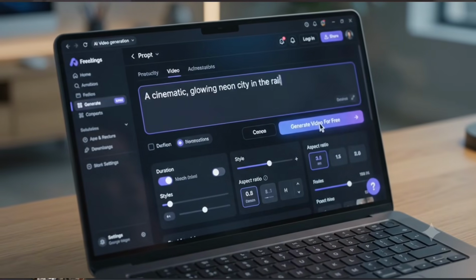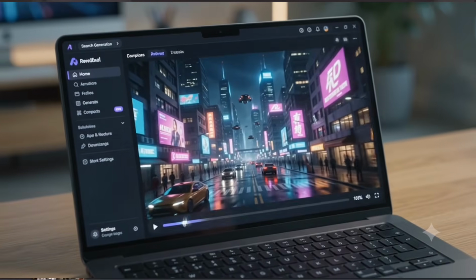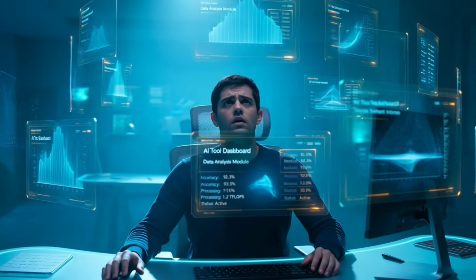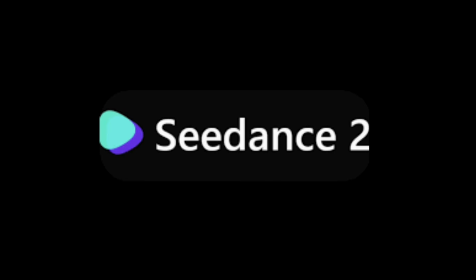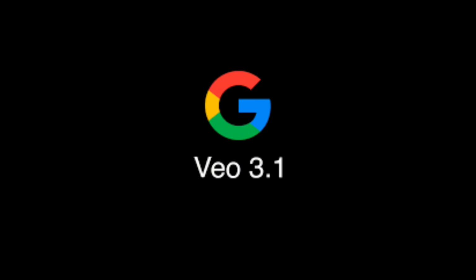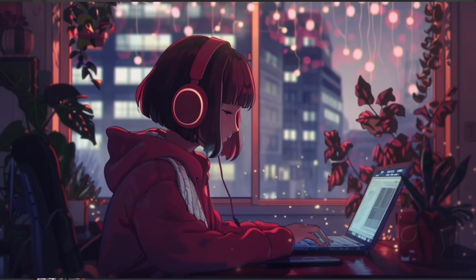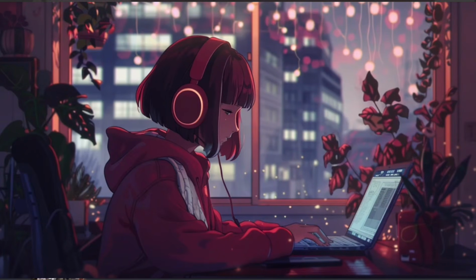Today's video, I'm going to be showing you guys a new platform where you can access and use AI models like Seedance 2.0, Grok AI, Veo 3.1, Kling AI, completely free. So make sure you stick around to the very end.